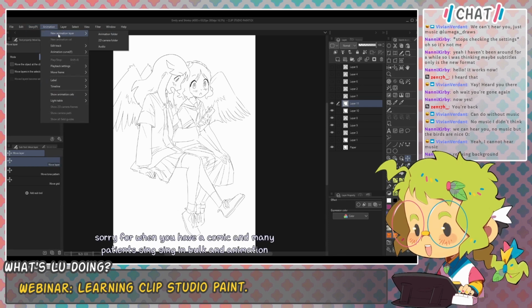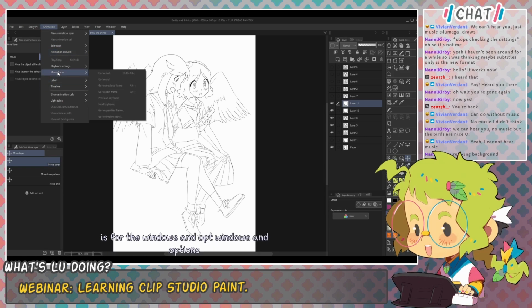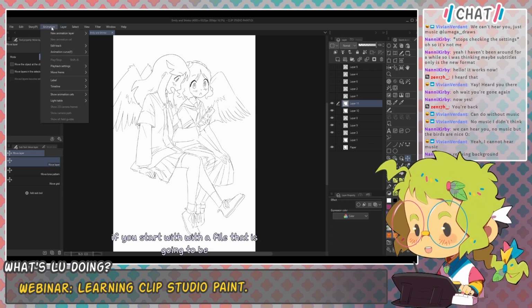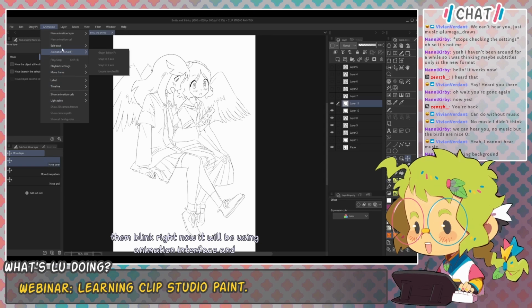And animation is for the windows and options if you are making an animation in your drawing. Like if you start with a file that is going to be an animation, or if I want to make them blink like right now, I will be using the animation interface and will be needing these things.